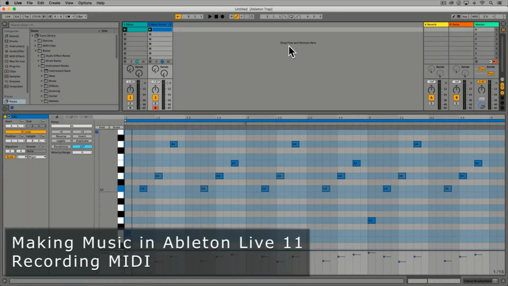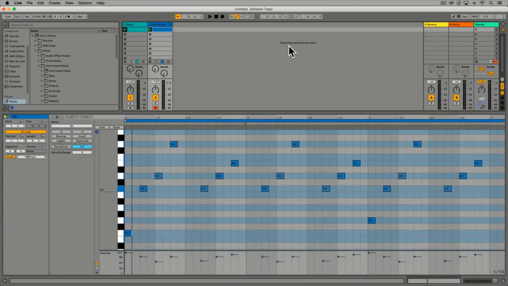Okay, so now we've written in a couple of musical parts, you should have a basic understanding of MIDI. Now we can move on to some more advanced features. So a huge part of music production is recording. In this video, I'm going to show you how you can record MIDI into clips.